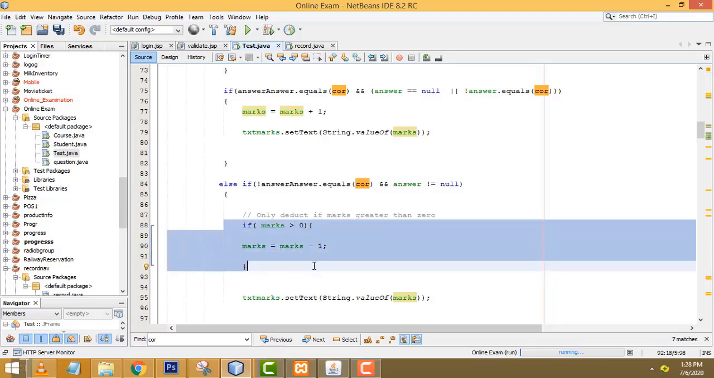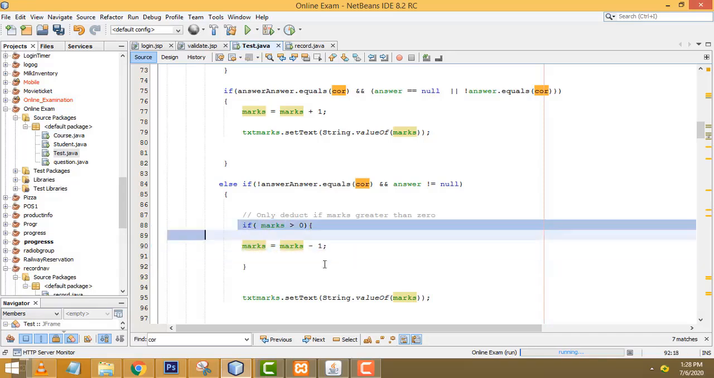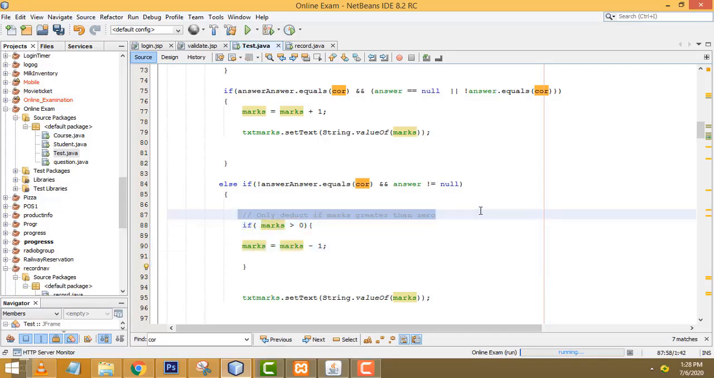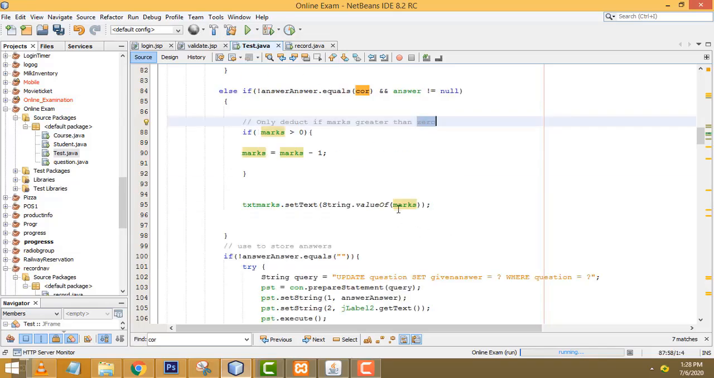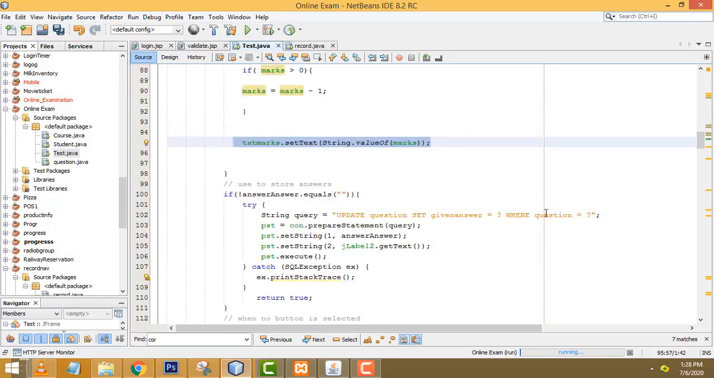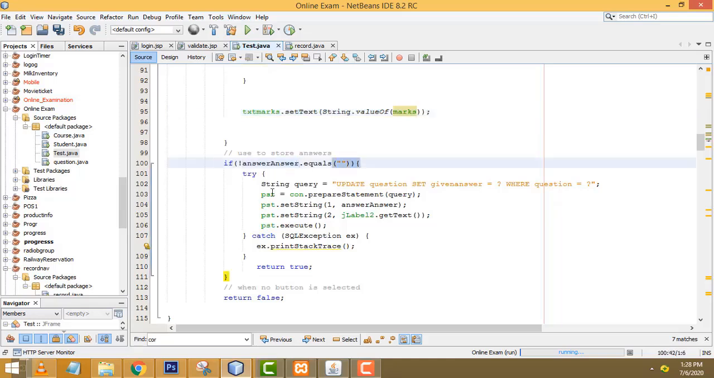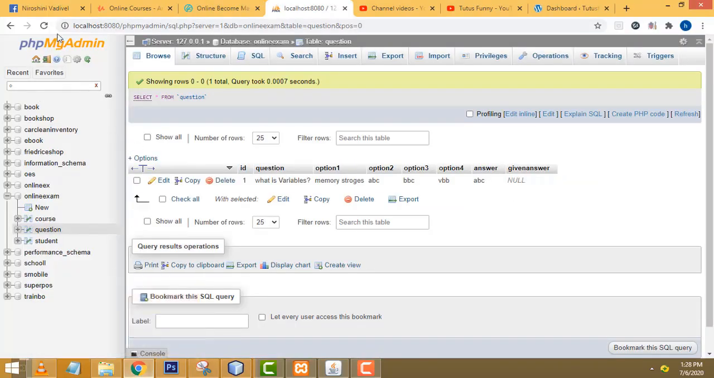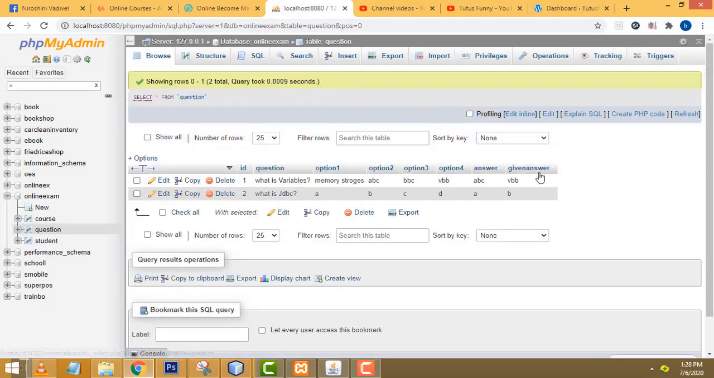Sometimes they have selected the correct answer, so the marks could be 1. Sometimes they wish to change the answer, and then the marks should be reduced. That's how we reduce it. That's why we write here: only deduct if the marks are greater than 0, right? So we assign to the labels. After that we write if greater than or not equal. Here we write a string. We have to update the given answer. We ask the question, and here the given answer should be added, right?